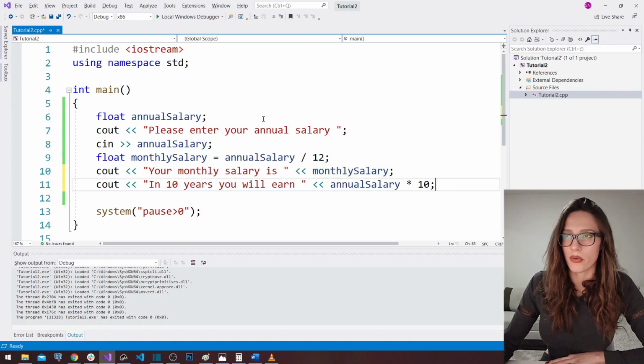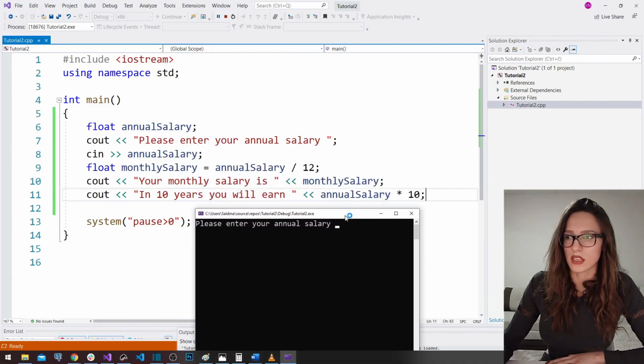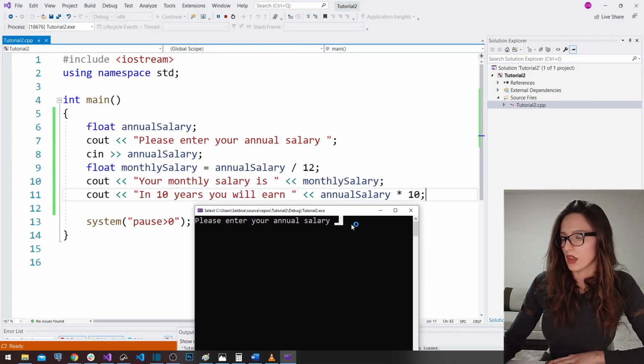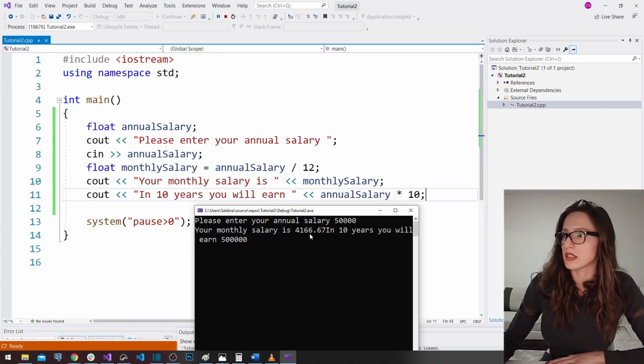So if we run our program now, you see it expects us to enter our annual salary, let's say 50,000. And you see here your monthly salary is 4,166.67, and then in 10 years you will earn, what is this, 500,000.